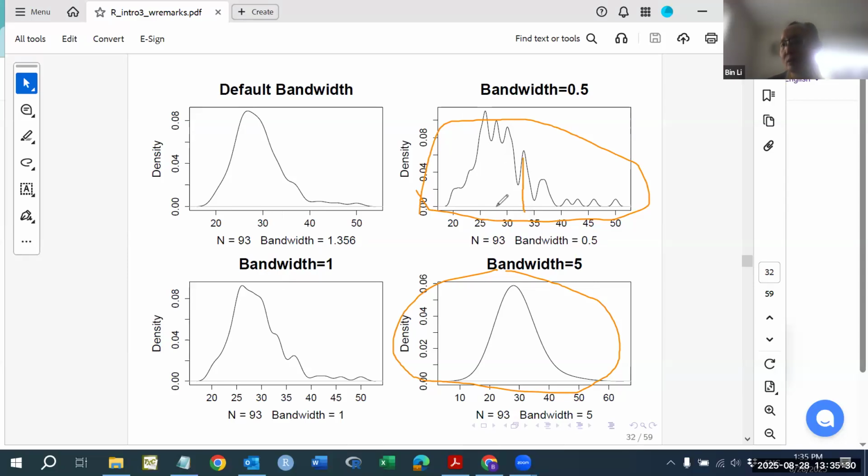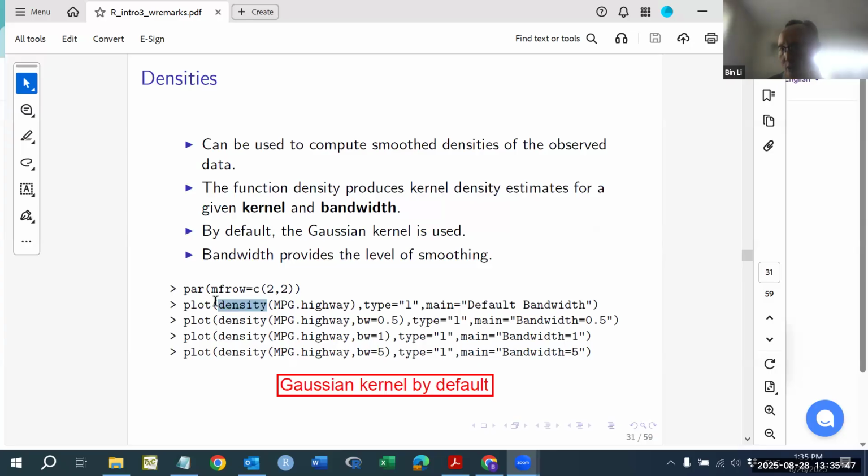So how do we choose? Yes, right? That's a very important question. We will talk about that later in the course. But here, before we reach that point, what you can do is try different smoothed density curves. Okay, and how do we choose the smoothness?